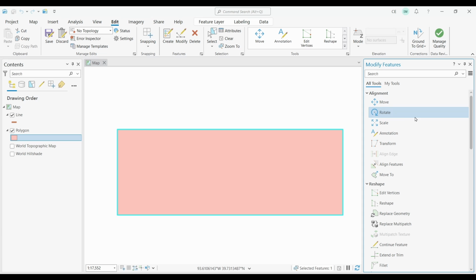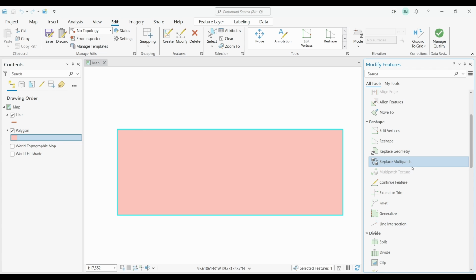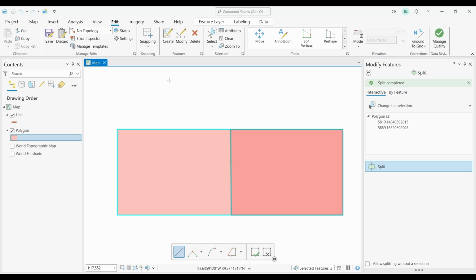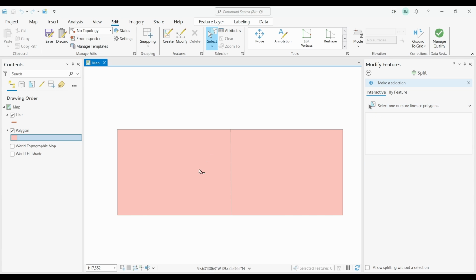Splitting features allows you to interactively divide a single feature into multiple parts. You may have a single polygon representing a large area, and you want to cut it into smaller polygons based on specific boundaries or attributes. For example, imagine splitting a state polygon into individual county polygons. That would be when you'd want to use the Split Feature Editing tool.